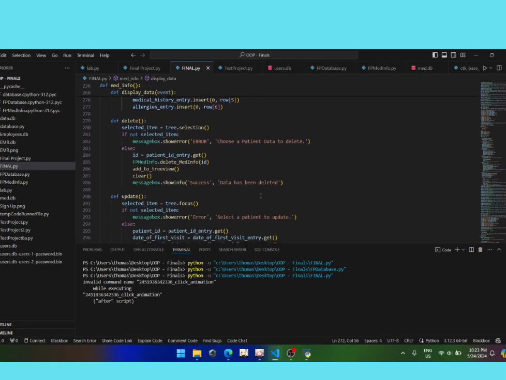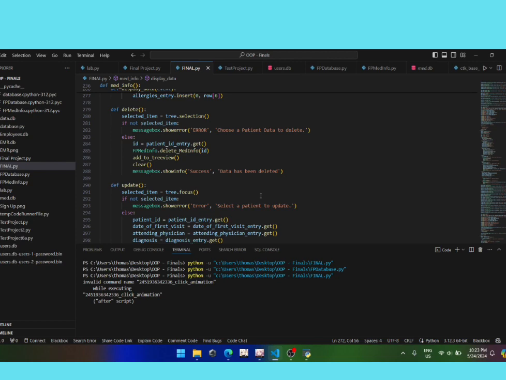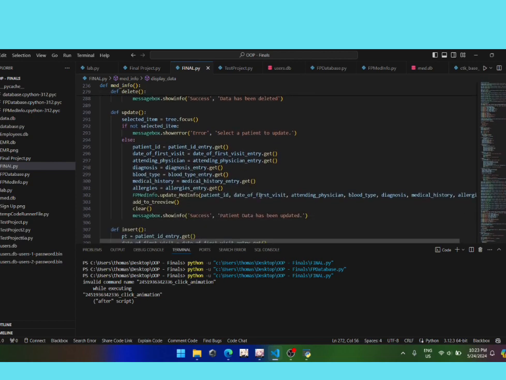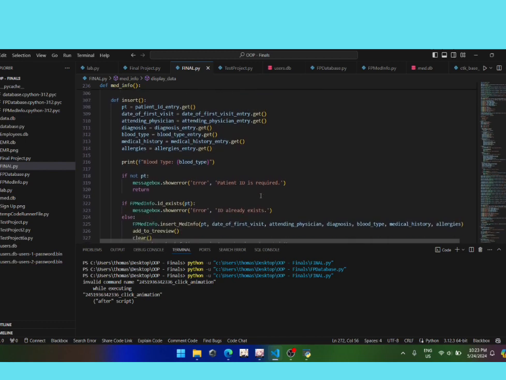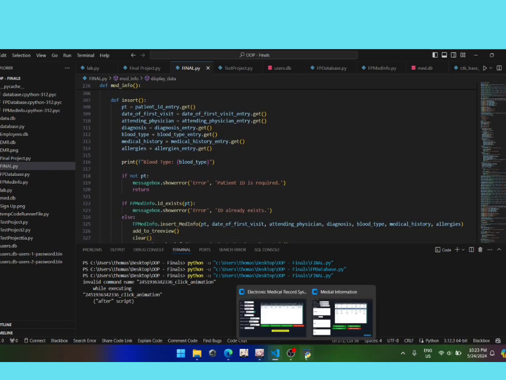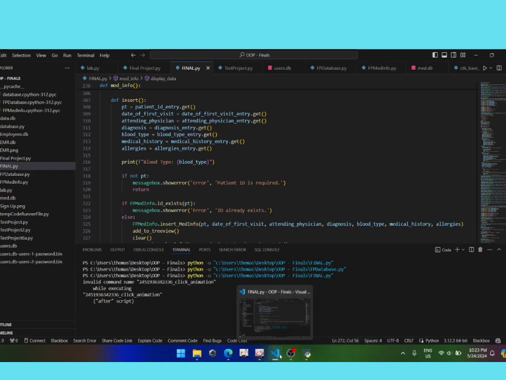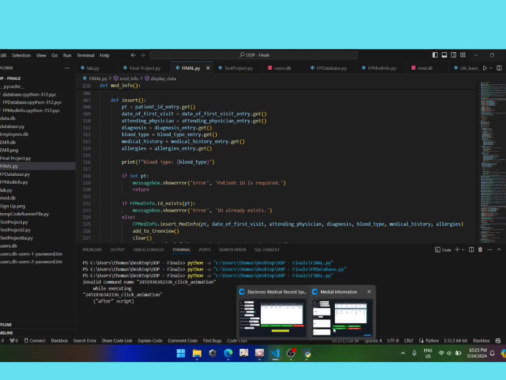And then we have the delete function, it deletes, the update function, it updates, and then the insert function, which inserts. As a demonstration of what I said earlier, even though there is no data in the entry box, the value would be none.